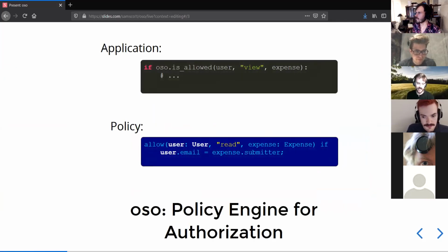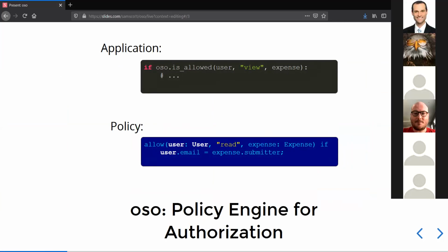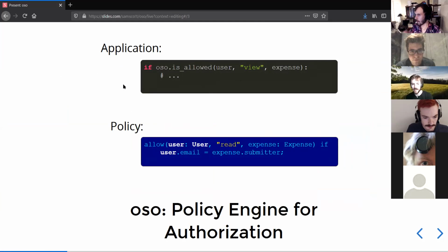Okay, what I'm going to talk to you about today is the software with the same name, OSO, which is a policy engine for authorization. Here we have some Python in your application: you make a call to the library, oso.isAllowed, and pass in some parameters, and it basically returns a true or false decision. That's based on the policy, which is written in the Polar language, and that's the piece implemented in Rust. The syntax you see at the bottom here is the Polar language.